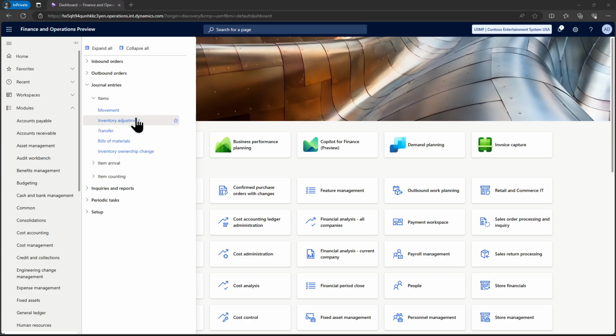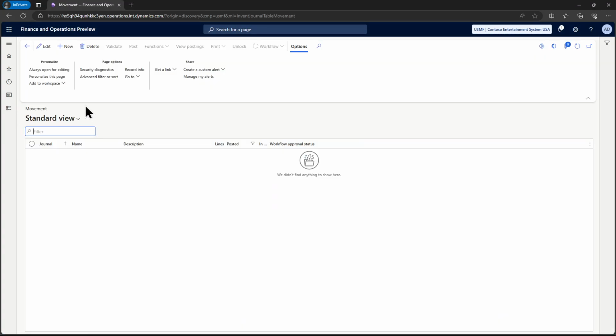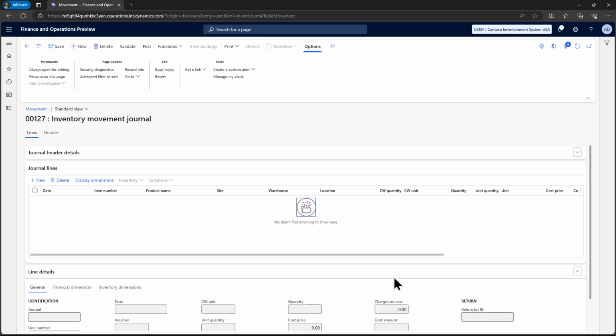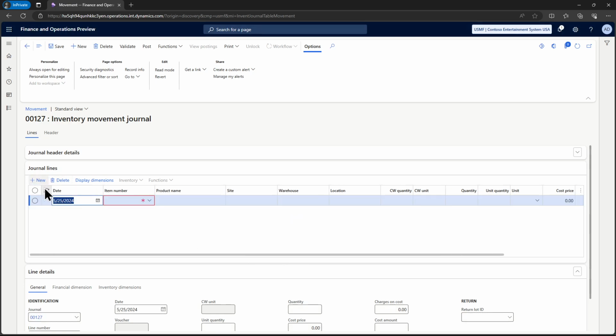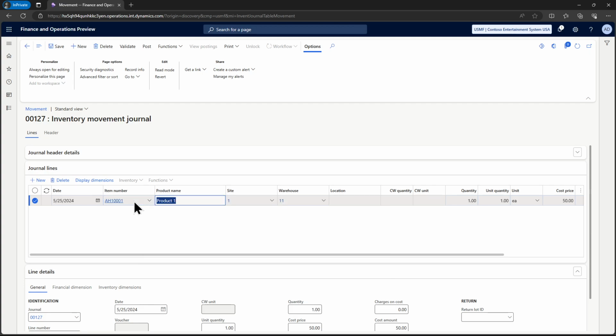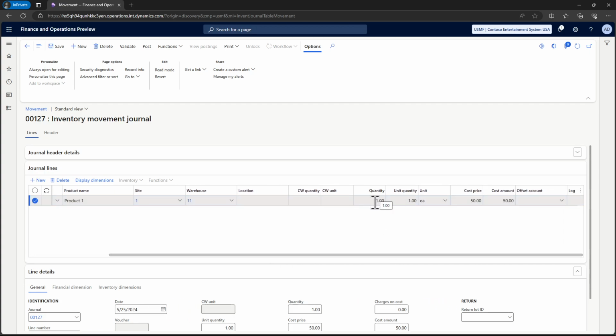So let's begin by creating. Go to here, click on new. We can set here site and warehouse. Click OK. New. Here you need to set the posting date. Here I can set the item number like AH100. I need to set here the quantity.